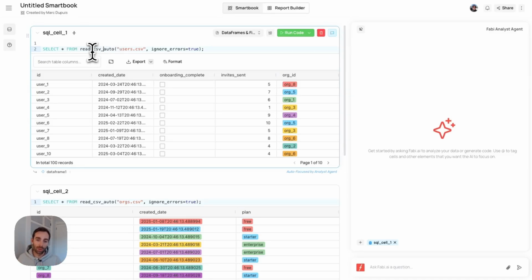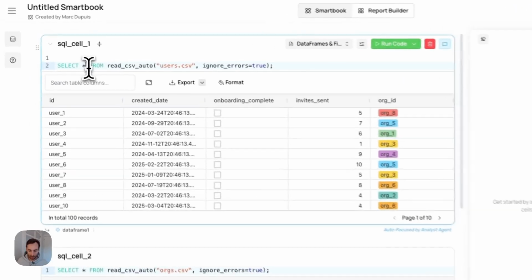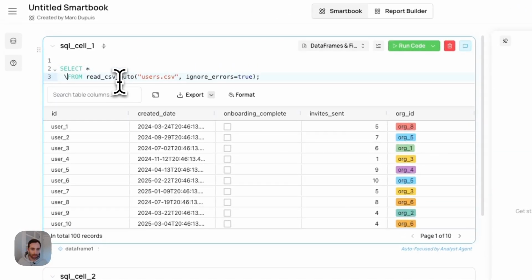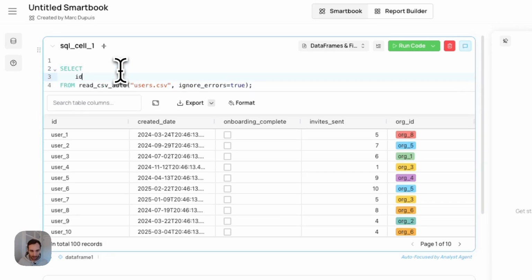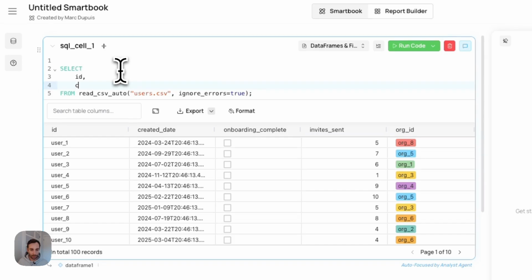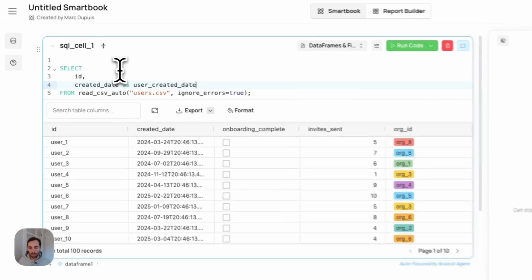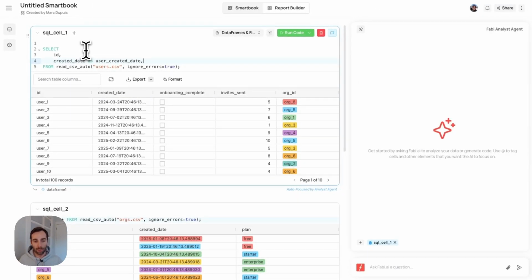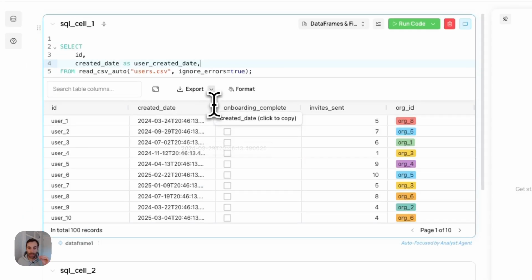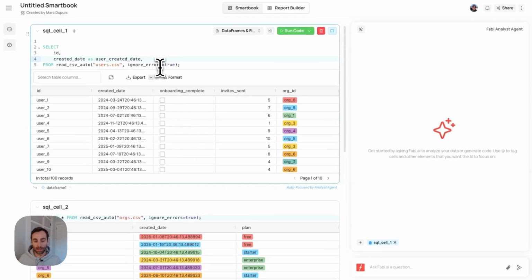And you also want to go and clean up this data and relabel it so that the AI can understand it. So for example, here, let me go to the line here. And I'm going to say, for example, I want to select ID and then created date as user created date. So again, this is just an example, but if you relabel things, that's going to make it extra obvious to the AI what this is.